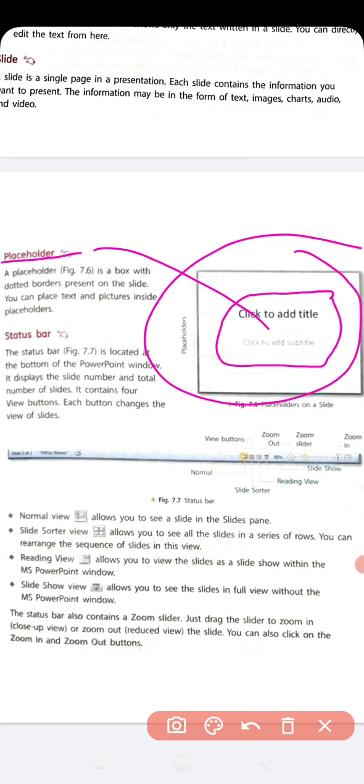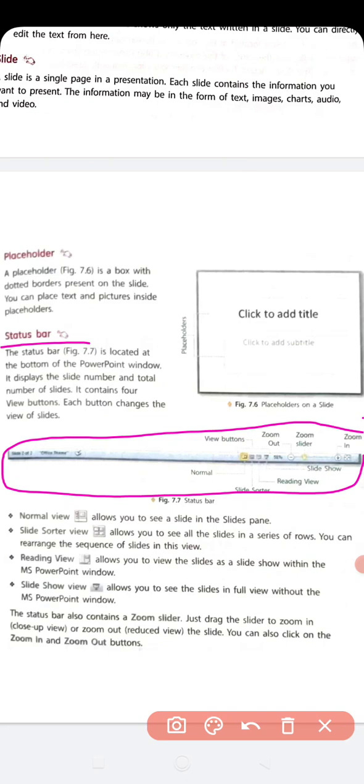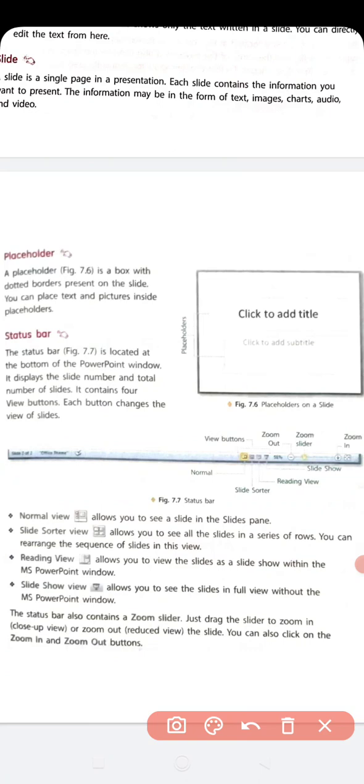The next is the status bar. The status bar is located at the bottom of the PowerPoint window. See here, this is the status bar. It displays the slide number and the total number of slides. Here we can see the slide number and total number of slides.